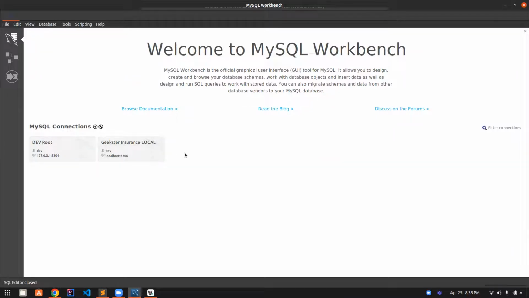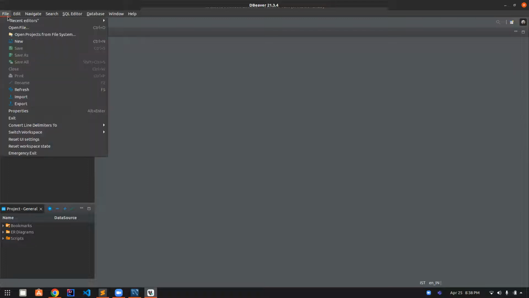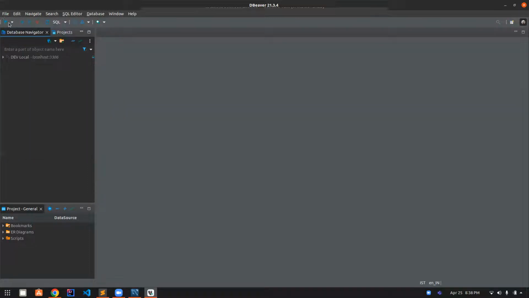I'll do the same thing on DBeaver. Okay. So here in DBeaver, if you open, you have this database navigator part. Here you have this icon. Okay. New database connection. You can either do this, or you can find it here as well. Or you can go to file and you can just say new. Whichever you like, but I would click on this.